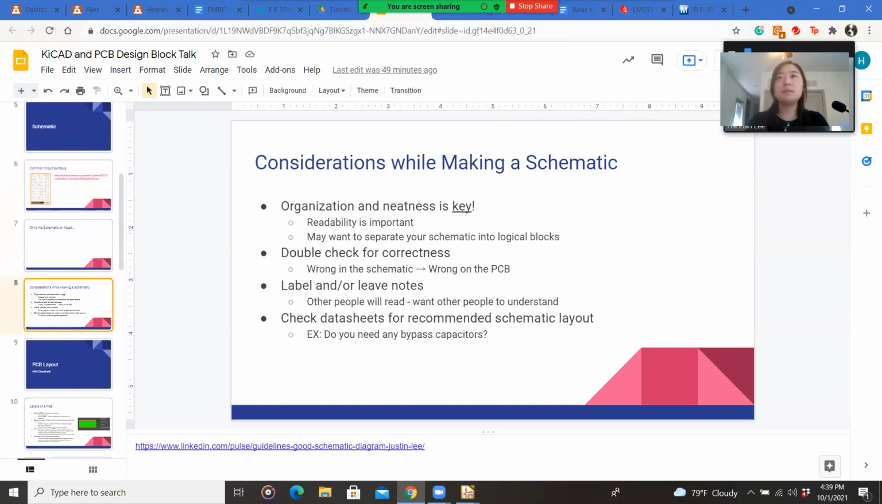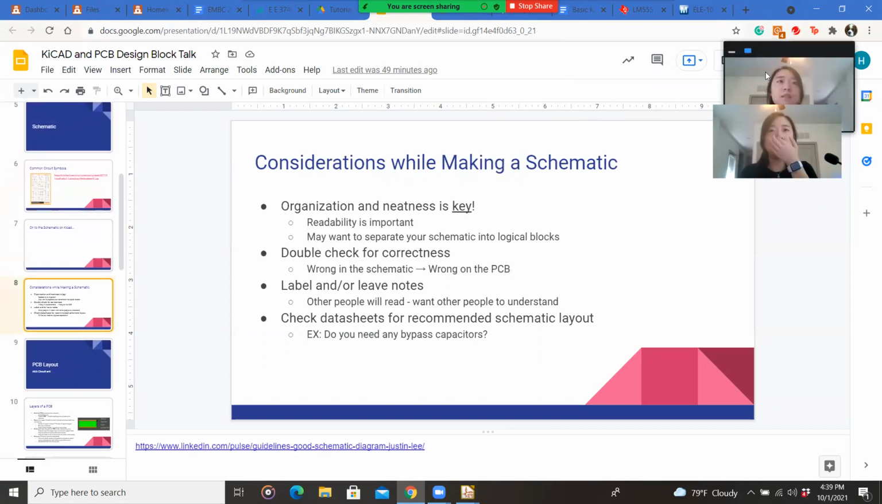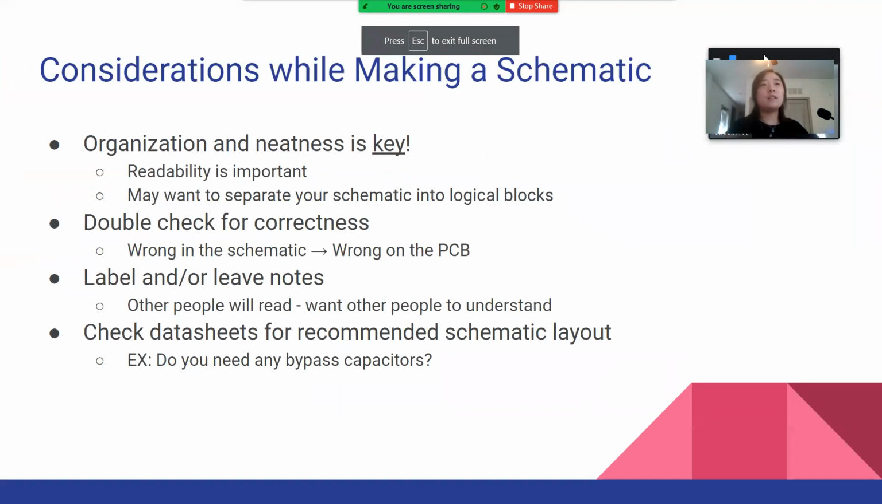So some good tips and considerations to make while making the schematic. Like I said, organization and neatness is key. Readability is very important, and you may want to even separate your schematic into logical blocks using those hierarchical sheets just to make it organized, and so things functionally make sense as well. You want to double check for correctness. If it's wrong in the schematic, it will be wrong in the PCB because the PCB is based on those connections. Label, leave notes.